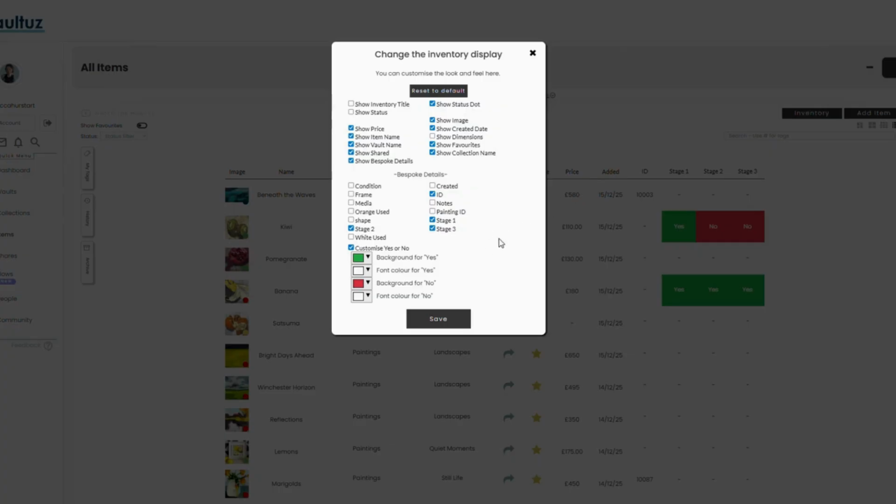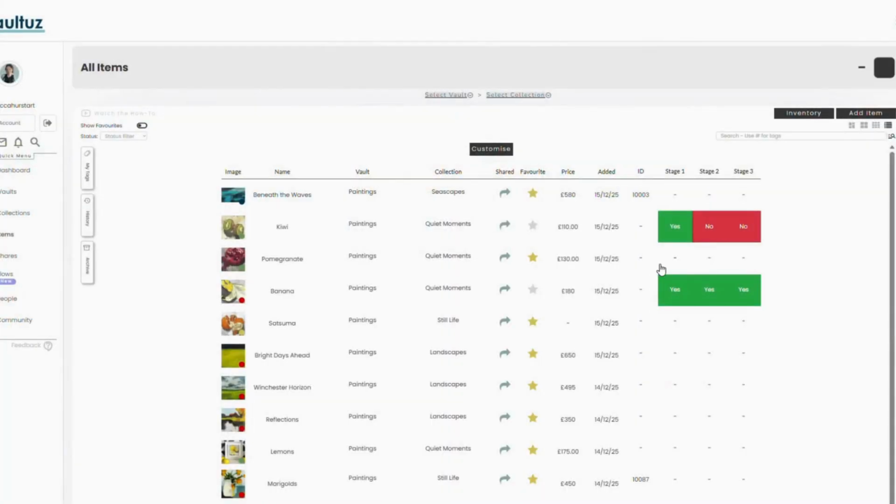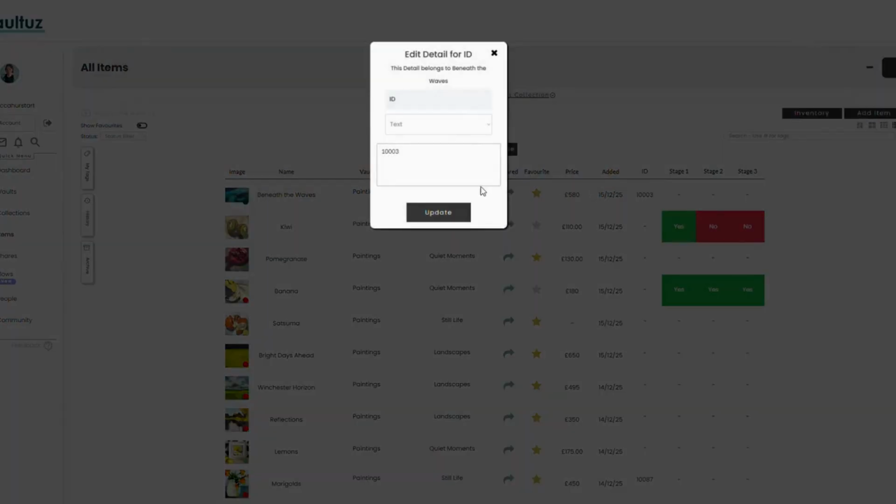If you want to highlight yes and no's, you can also do it here. So for example, I want my background yeses to be green but the font to be white. That results in this view where you've got the left hand side are all your standard item details, and then you've got your bespoke details on the right. So here's ID, for example. If you want to change that detail quickly, you can do so by just giving it a click and then update it from here.